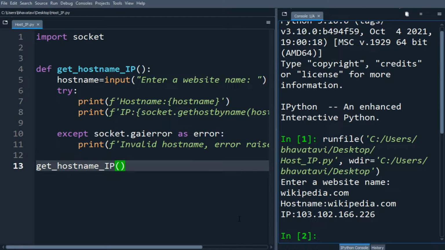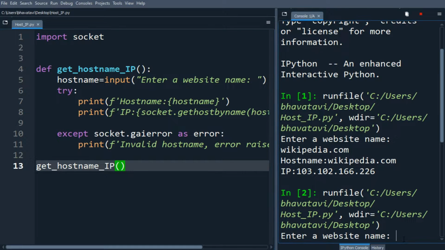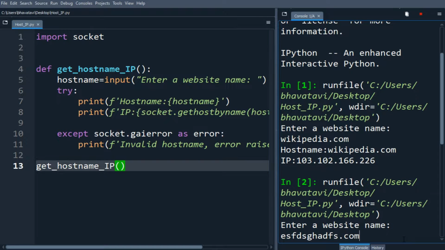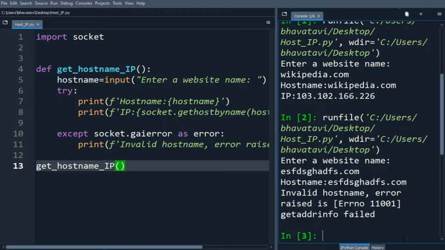So let's put an invalid name, .com. So you can see here get address info failed. So you can see the invalid hostname error.